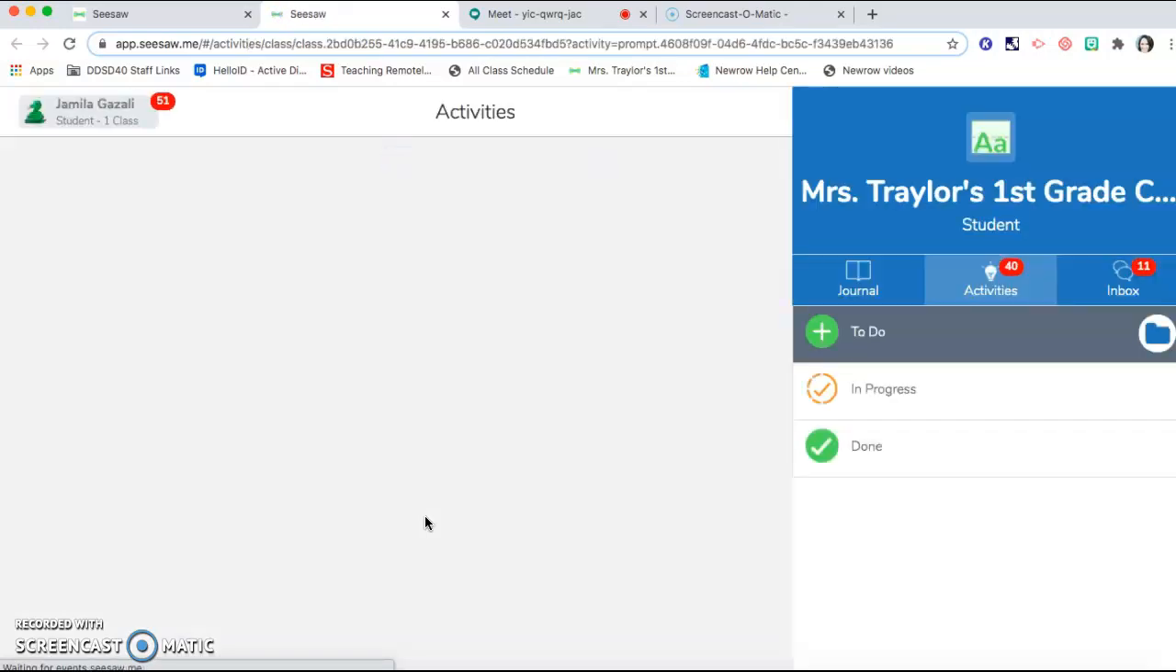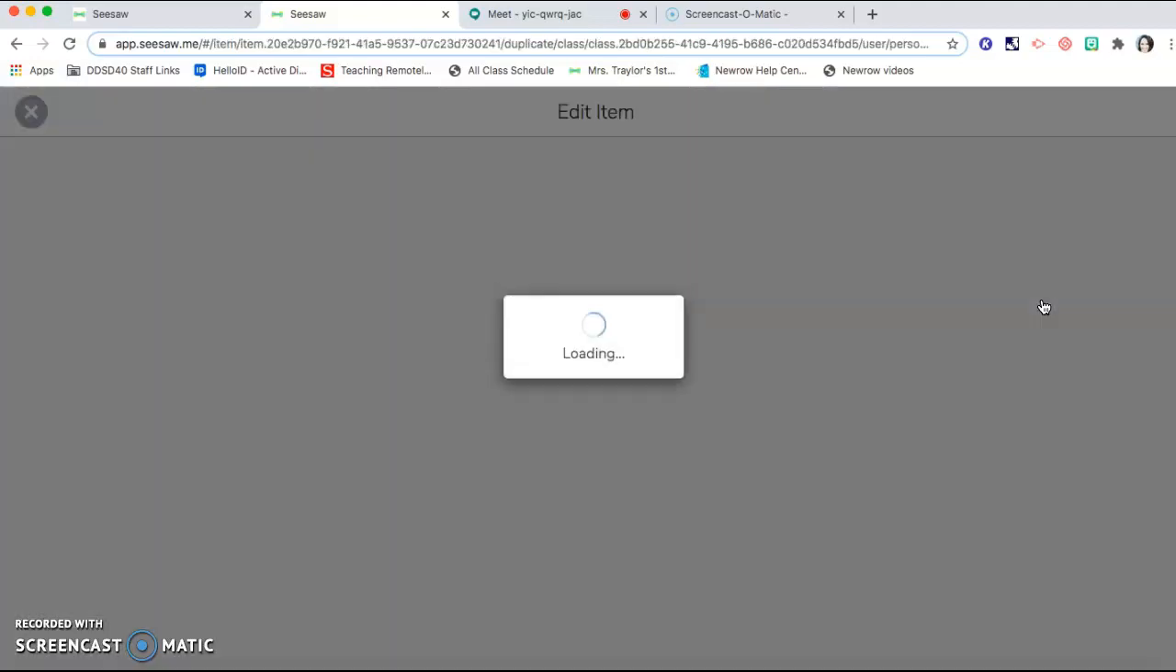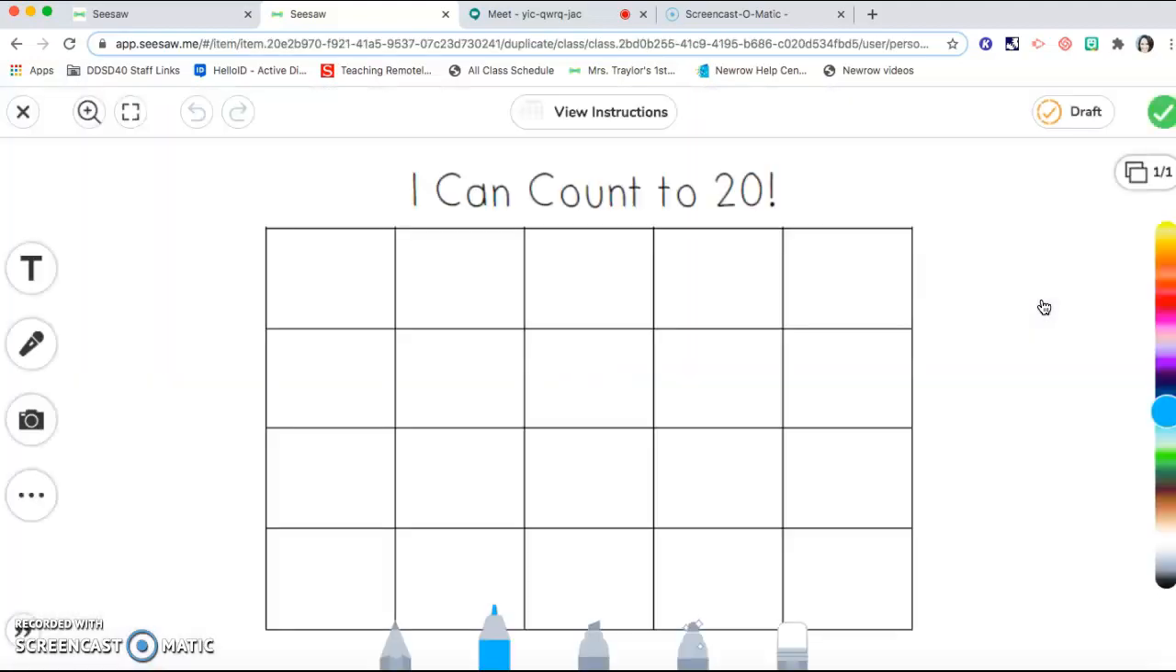So this one is counting and writing numbers to 20. So what you do to do it is just press the green button that says add response. And then you're going to count and write your numbers. You can use a pencil or a pen and write your numbers to 20. And then when you're done, you press the green check mark.